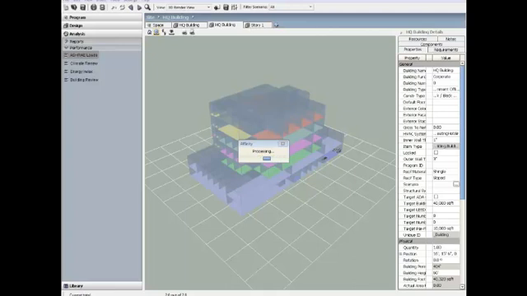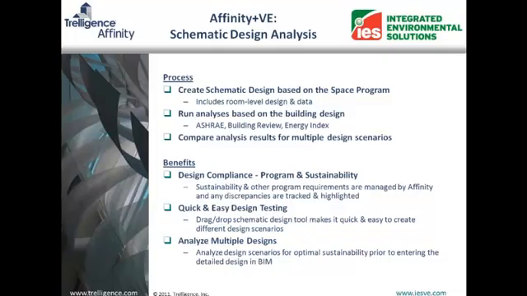So the schematic design analysis, as you can see, is quite simple and easy to do. Once the design is in place, we simply run VE analyses from directly within Affinity with a single click. For a more robust analysis, you can use the scenarios to run a variety of design options and continue to compare the sustainability analyses between the different building forms.